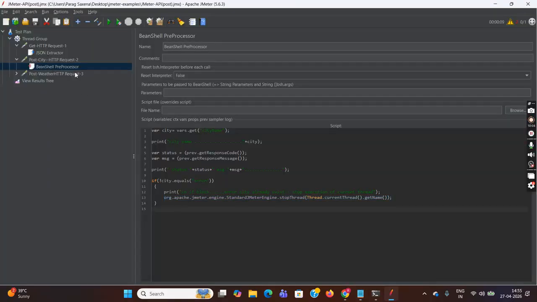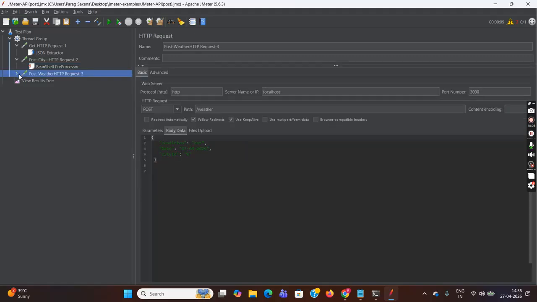Now, when the city has been added, again we have to add the weather. So this is my post. One more important thing I forgot to mention is that when you are sending a post type of request here, HTTP localhost 3000 city name, but now I am sending the post type of request. In post we do not send the query parameter like here. We do not select the query parameter. Instead we select the body data.